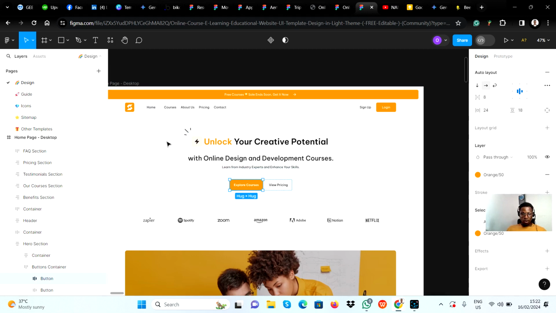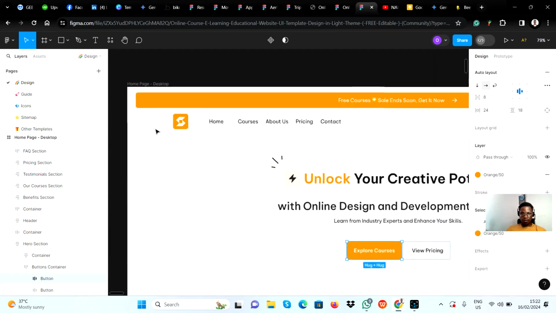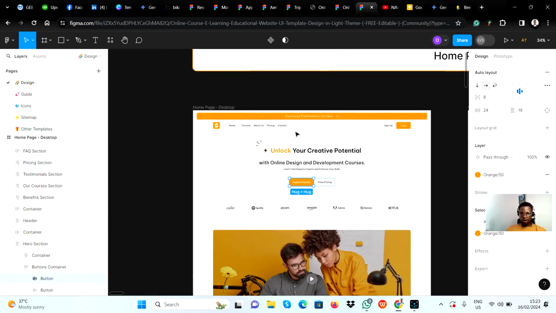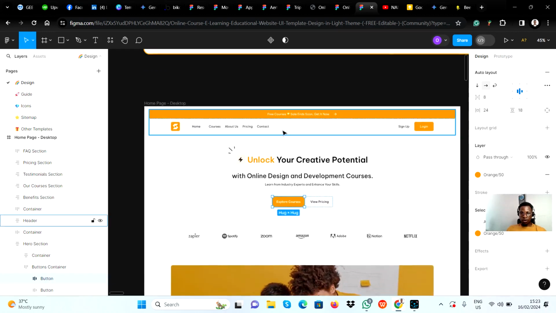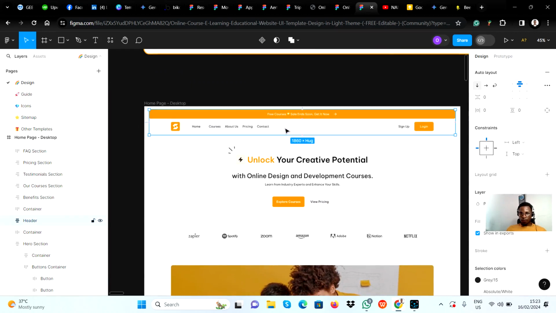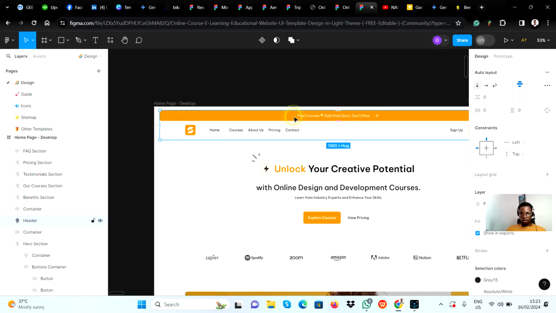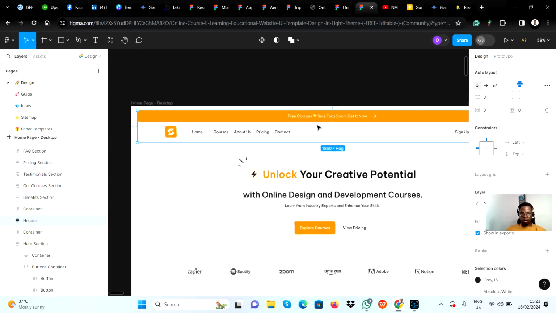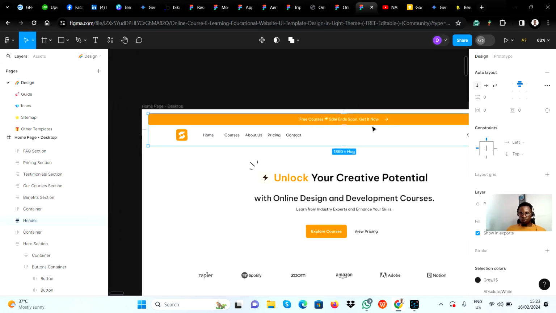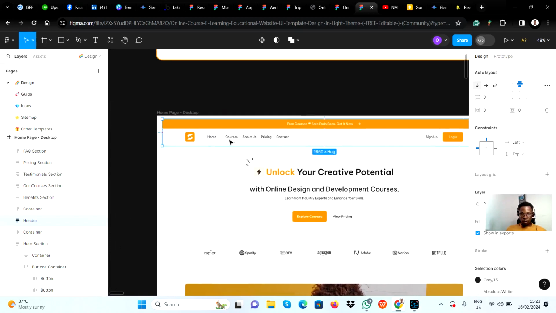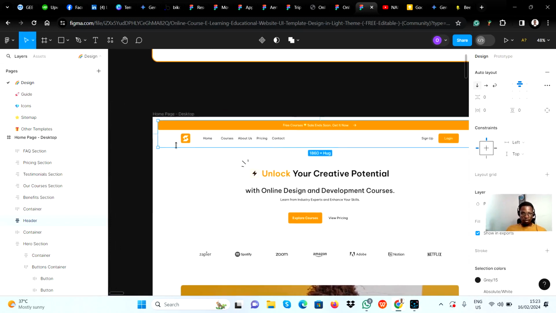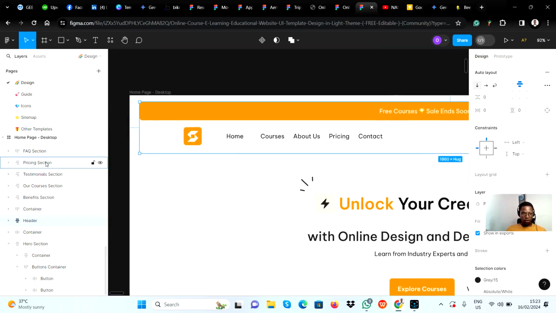Yes, what we want to start with is this navbar. We want to design this navbar and we are going to make it responsive. I'm going to start by looking at the assets that we have here. I want to download the assets first. Don't worry about this one, this free courses selling soon. We are going to add it later. But let us build the navbar first.